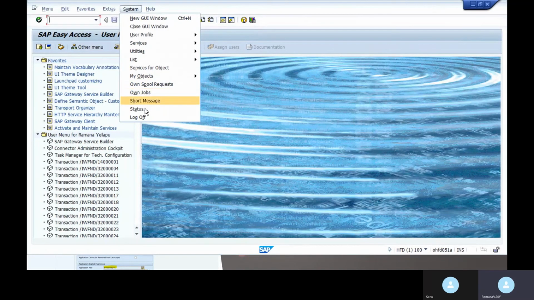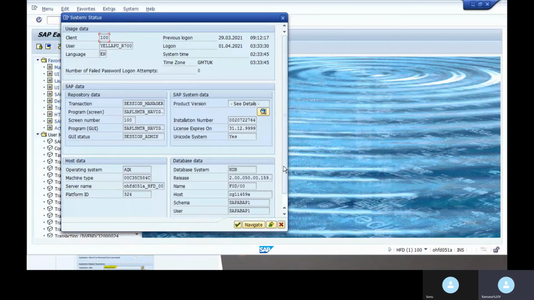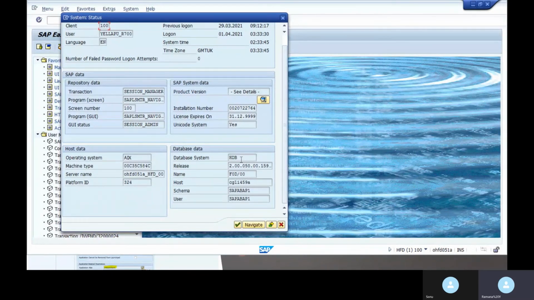Like I said, first you have to go and see based on the theme. Maybe the one with ESY had a different theme, but technically they all refer to the same system. Don't think that this is a different system. If you see here, it shows HDB, which means it's the HANA database.